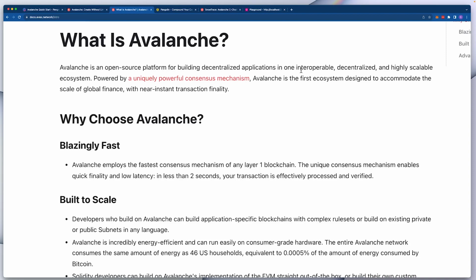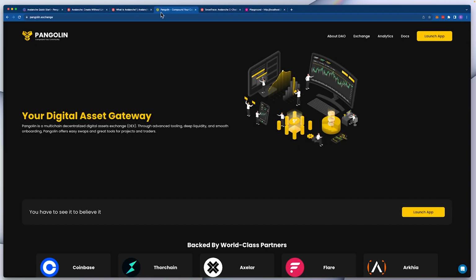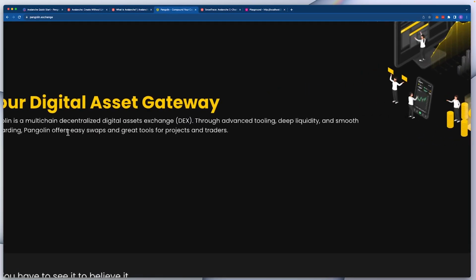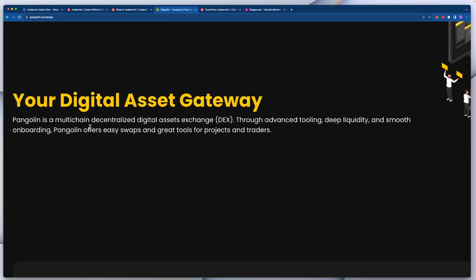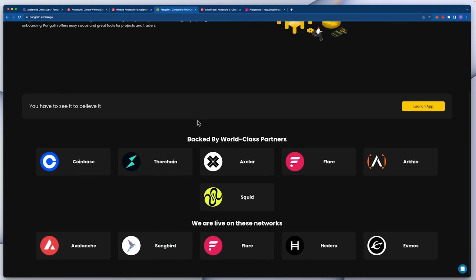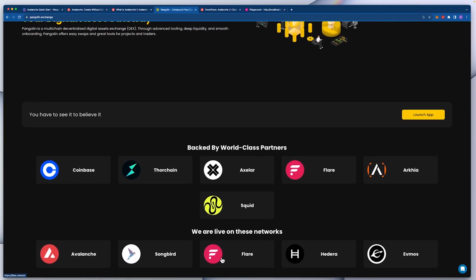Now, Pangolin, what is that? On the website here, you can see that it's actually a multi-chain decentralized digital asset exchange, or DEX, that is available on Avalanche as well, amongst other networks that you can see here, such as Flare, Hedera, Songbird, and Evmos.